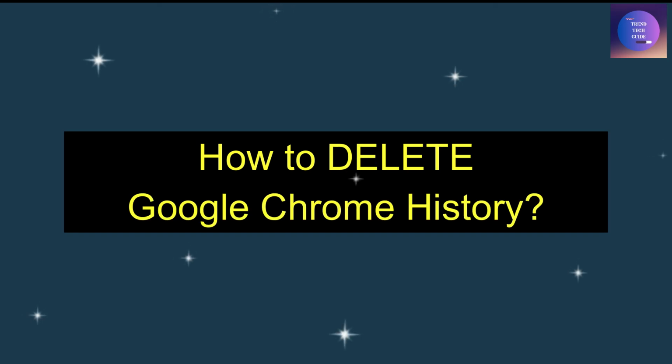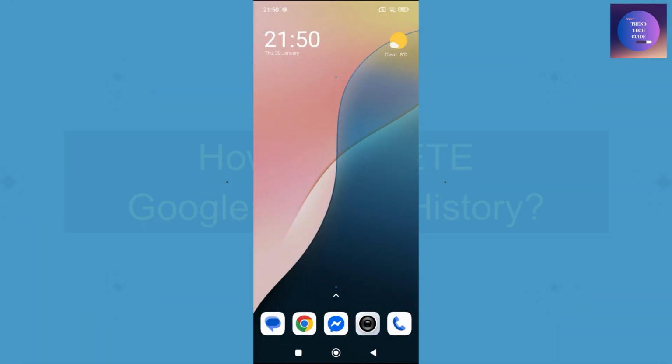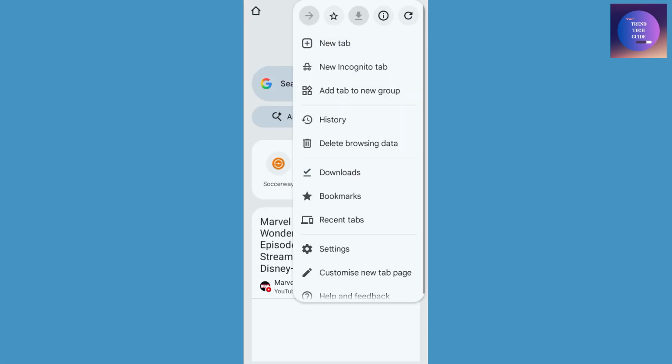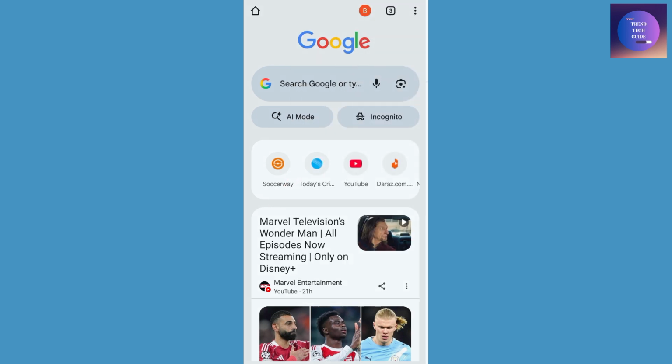Today, I will show you how to delete your Chrome history in just a few steps. Let's see how to do it. First, open the Google Chrome app on your phone. Next, tap the three dots in the top right corner. From the menu, tap History.